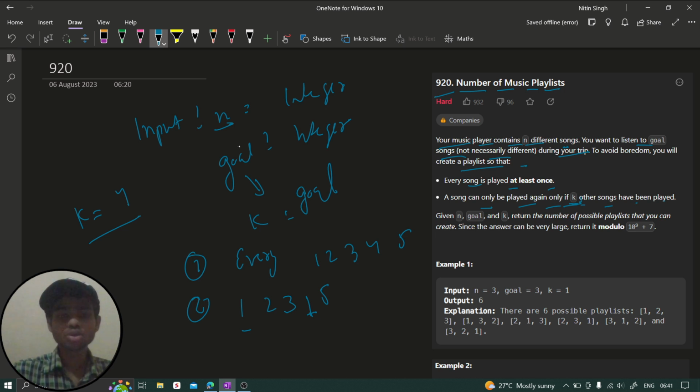So that was the condition. I have to create a playlist where each song should be included in that particular playlist. And the second condition: you cannot put an old song within a distance of less than k. You can only repeat an old song if k other songs have been placed in between. Fine. Now the third condition, there is no third condition. Now what we need to do actually in this problem, let's see that part.